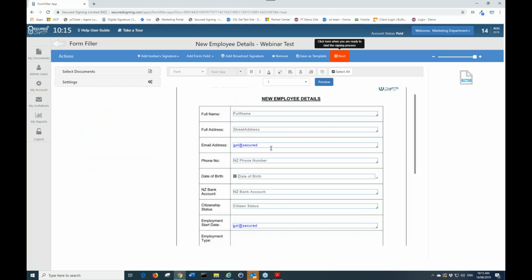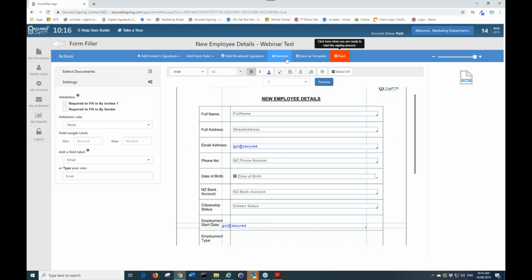So what the experience is for your invitee is that as they fill the first field, if it populates it multiple times within the form, they only have to do it once, okay? They don't have to do it multiple times. So let me remove this one and I'll just get rid of the data. So I'll go back to email.